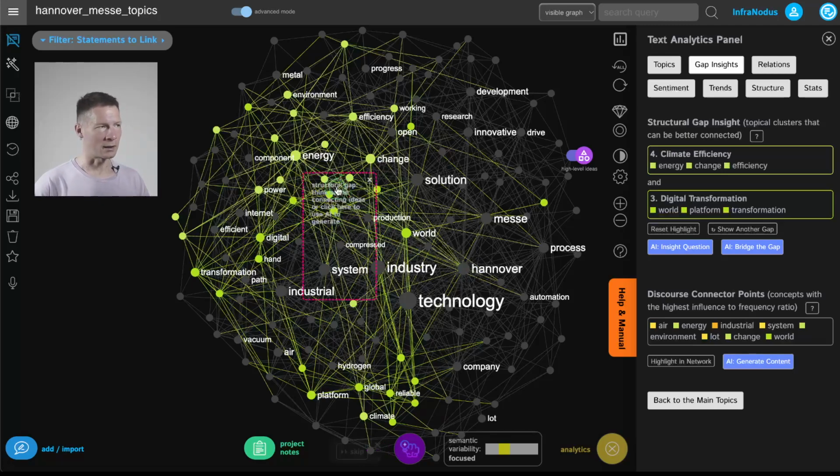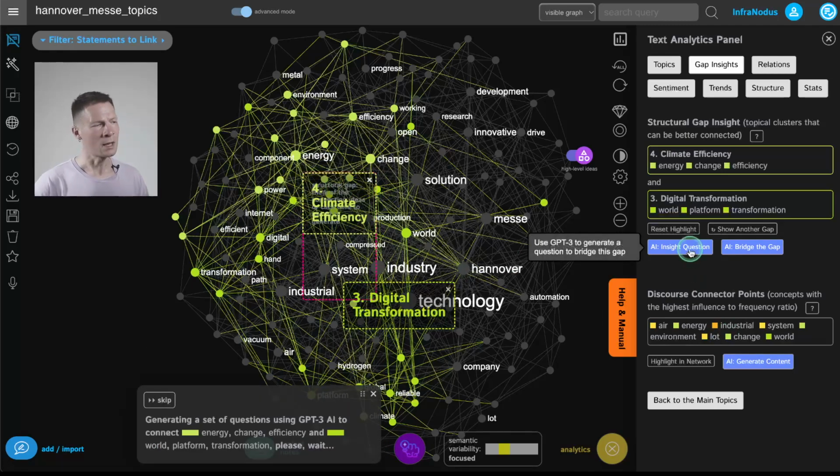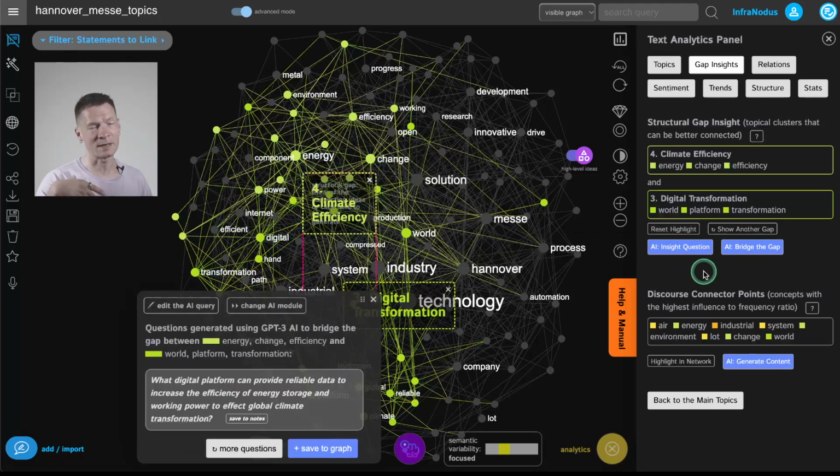So I can click here or here, and it's going to generate an insight question. It will basically send these clusters to GPT-3 and ask it to generate a question that would connect them in an interesting way. So here, for example, it's proposing: what digital platform can provide reliable data to increase the efficiency of energy storage and working power to affect global climate transformation? I mean, this sounds great, almost like a ready-made business idea.